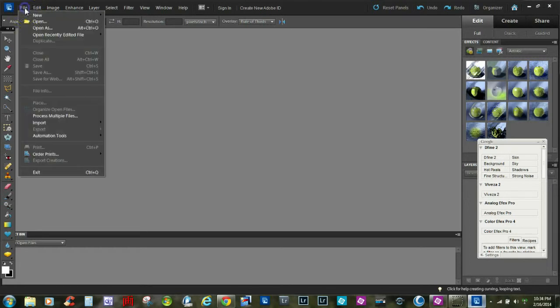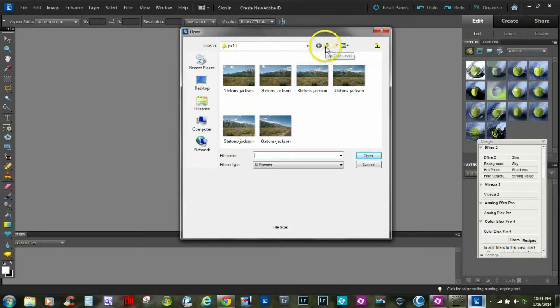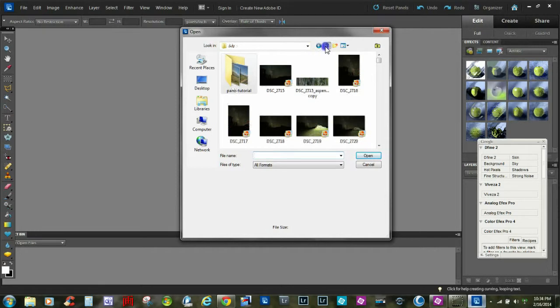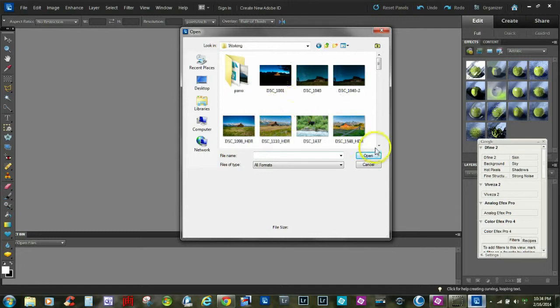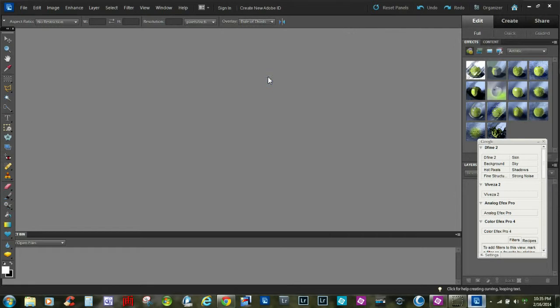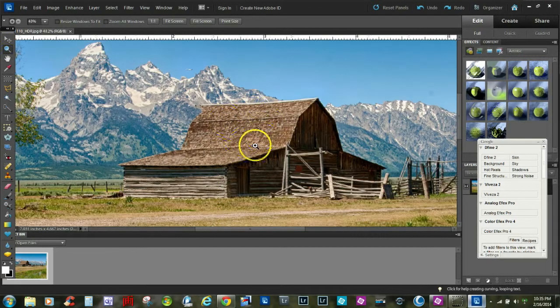So we'll open up just one of the files I have. I'm just going to select a photo here, nothing specific. It's a photo I took in the Tetons back in June of 2013. We'll take the zoom here. Now, if you'll notice, the shingles on the Moulton barn here are pretty detailed. We can add a little more to them.